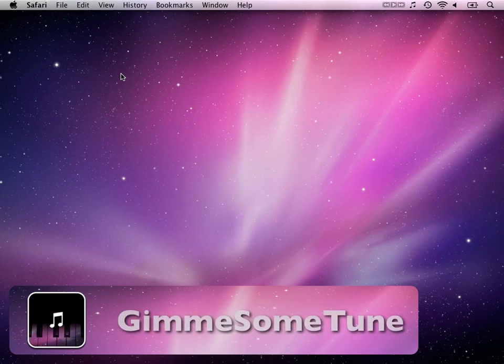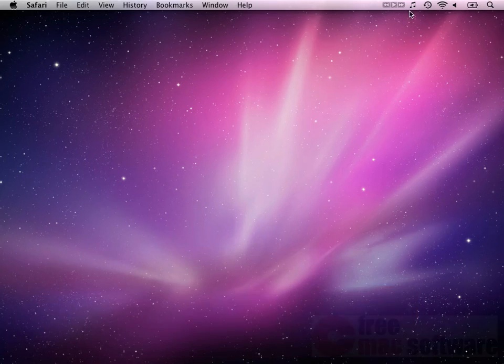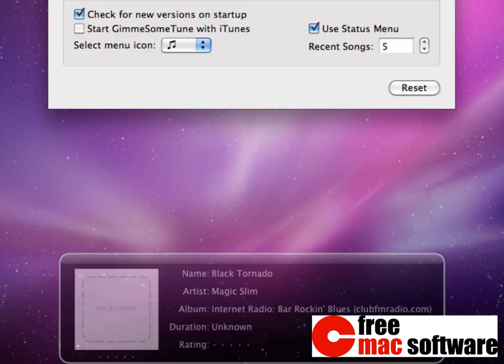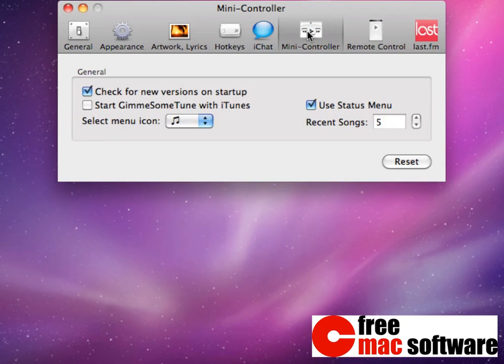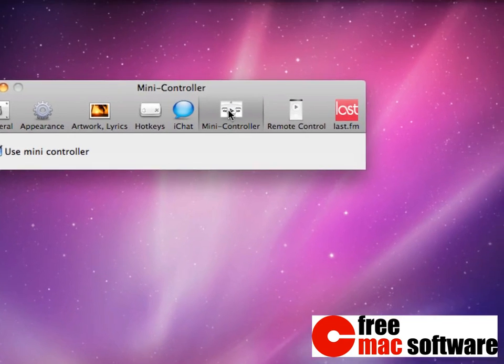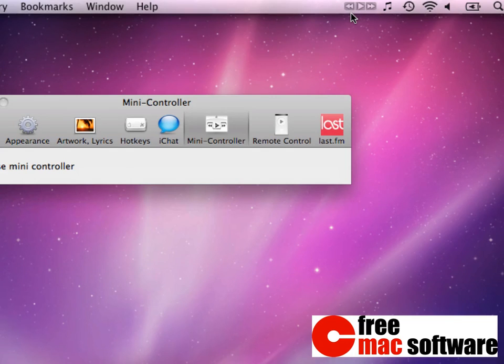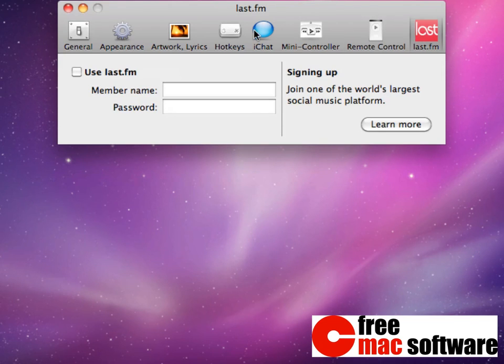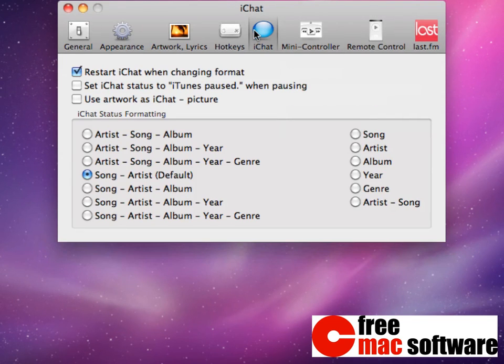Gimme Some Tune is more than just a regular iTunes control app. It can show a window that displays album art, ratings, name of the currently playing song, etc. The window automatically hides after a while and shows up again when the playing song changes. Let me just quickly give you a brief demo of the different preferences that are available. Gimme Some Tune has a built-in tool called Mini Controller that shows controls for controlling iTunes directly in the menu bar. It's also possible to use the Apple Remote to control iTunes, scrobble tracks to Last.fm, and change your iChat status according to the currently playing song.